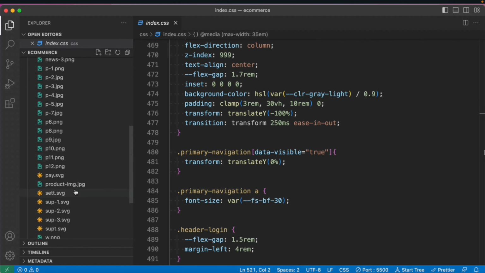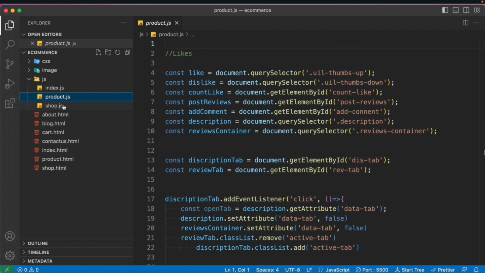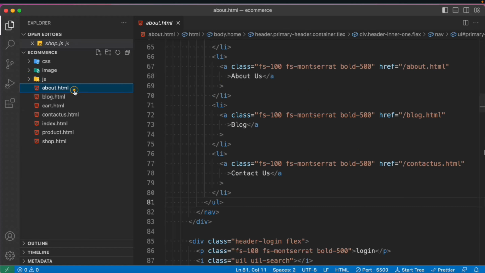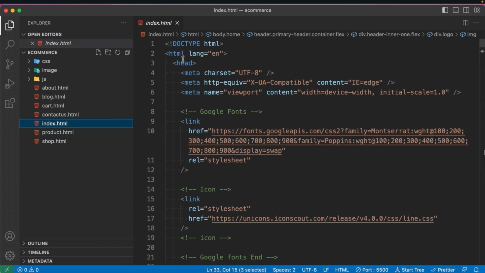This is the images. In that you will have all the images we have used. This is the JavaScript for different pages, and this is all the pages we have in the application. So this one is the cart, this one is contact us, shop. So every single thing is looking pretty fine.